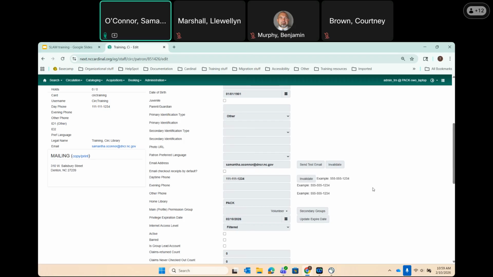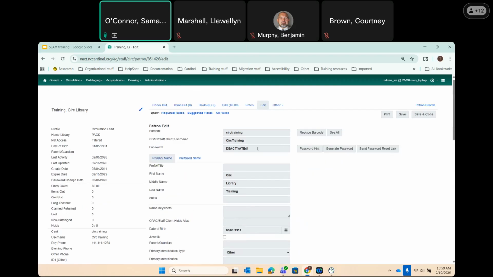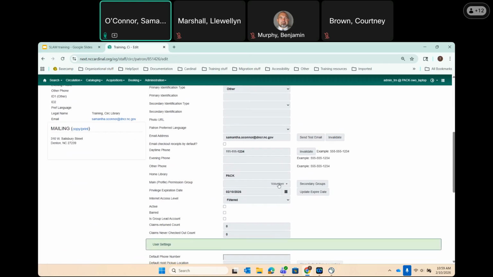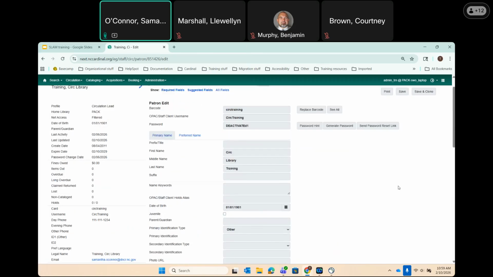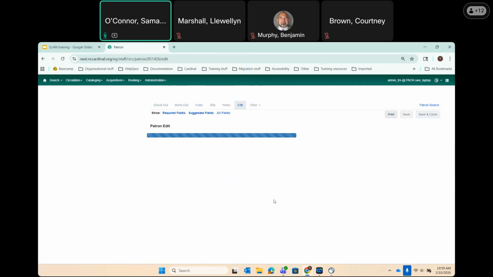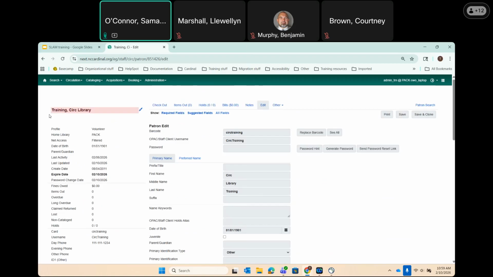So any other questions about that? We basically changed the password, we changed the profile to volunteer, we updated the expiration date to the date of deactivation, and we unchecked the active box. Go ahead and save, and now this account is deactivated. We can tell that because it's got this kind of red flag up here at the top.